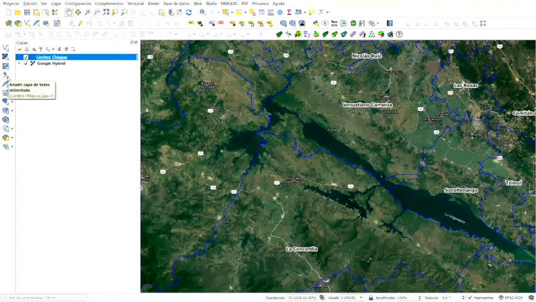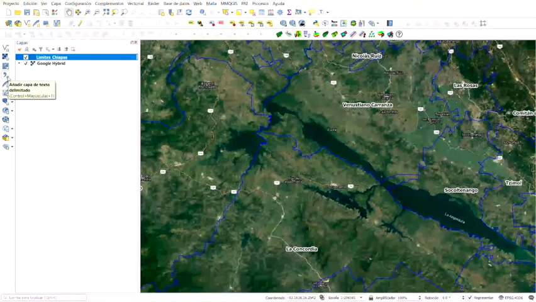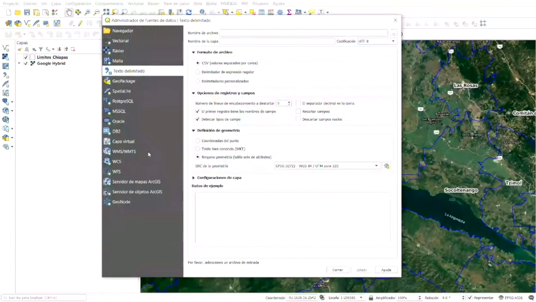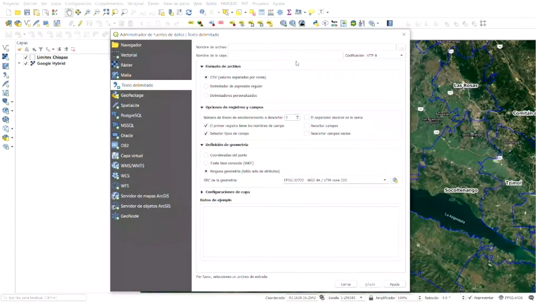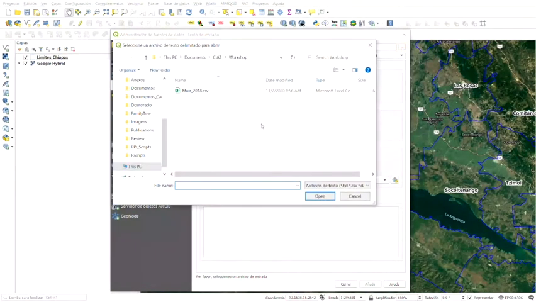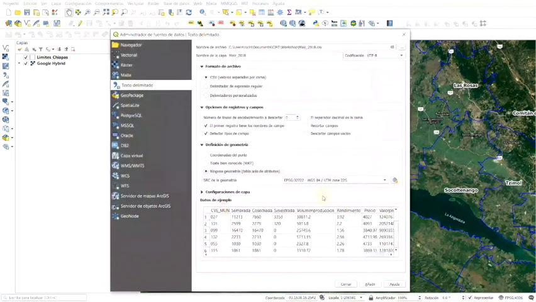In order to add these type of CSV files, you can use this option to add a delimited layer. It can be separated by the comma. So I'm going to look for the file. You must have this maize file that comes from the census. So that's the summarized information for the yield per municipality.